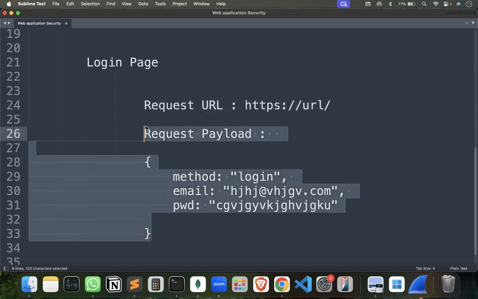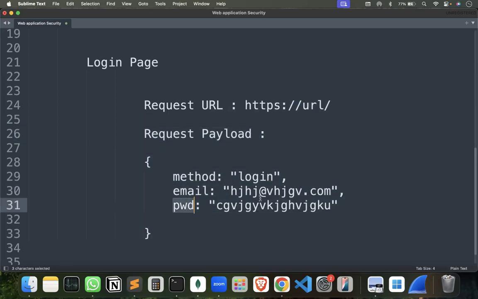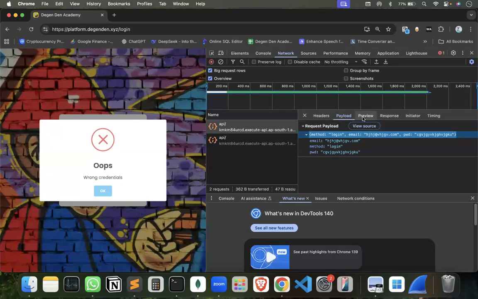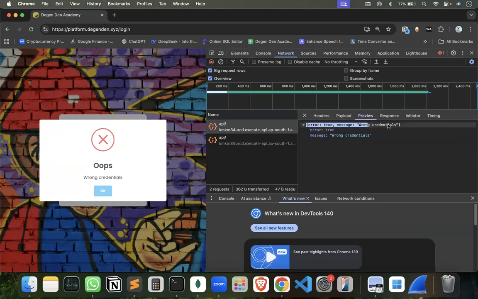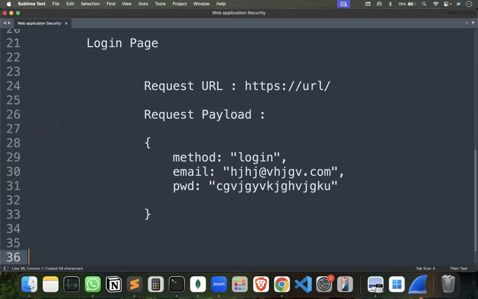It will be sent to the server, and obviously this is a login page. It will take all the details like email and password, and check, hey, is the email and password right? If it is right, it replies something. If it is wrong, it replies something. You can see it replied with error equal true, or message equal wrong credentials. That's exactly what you can see here. So you can call this the API reply, the response payload. It's different terminology: request payload and response payload.